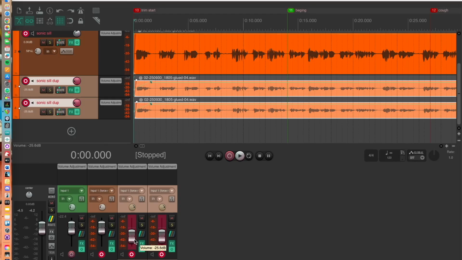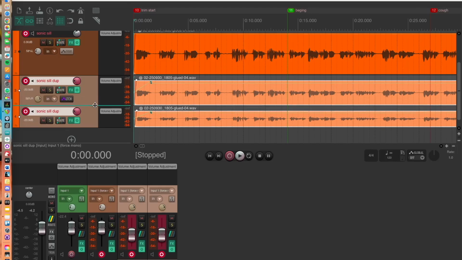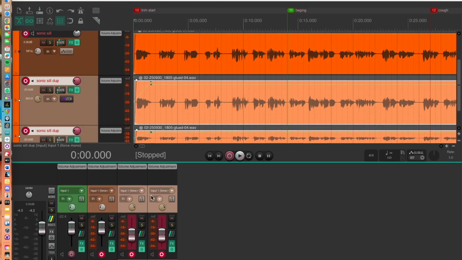And you can see here on the actual track itself, see that line? Let me make this bigger. This is your automation within the actual edit window. So let's go all the way back. I'm gonna bring these down. Let's play it.